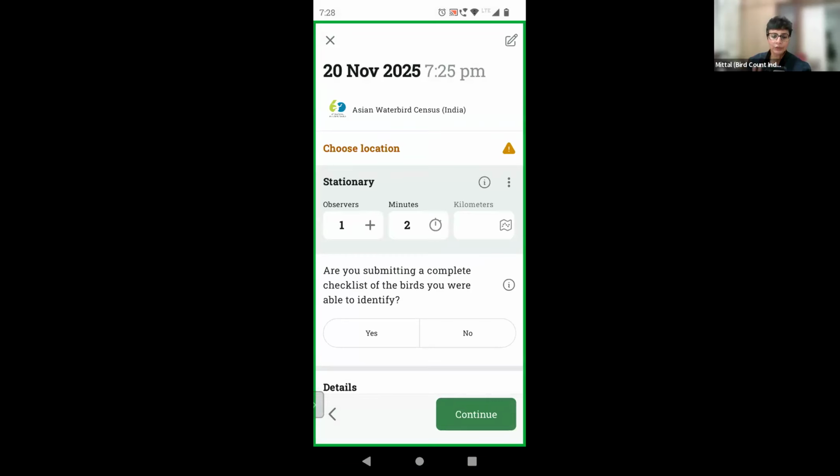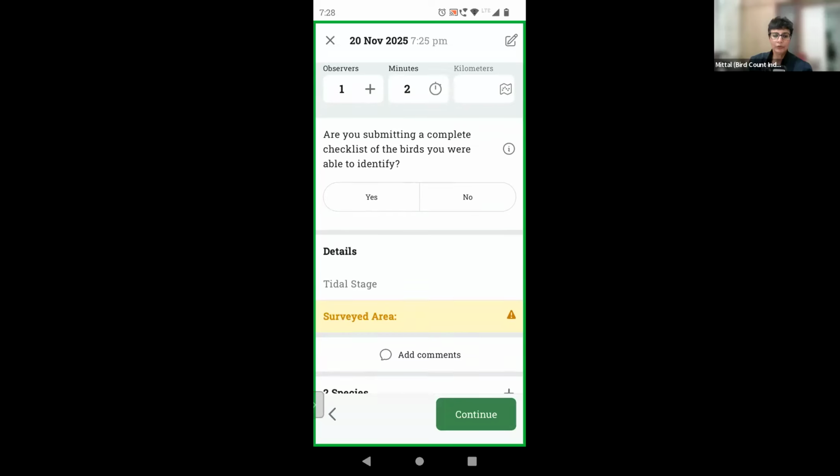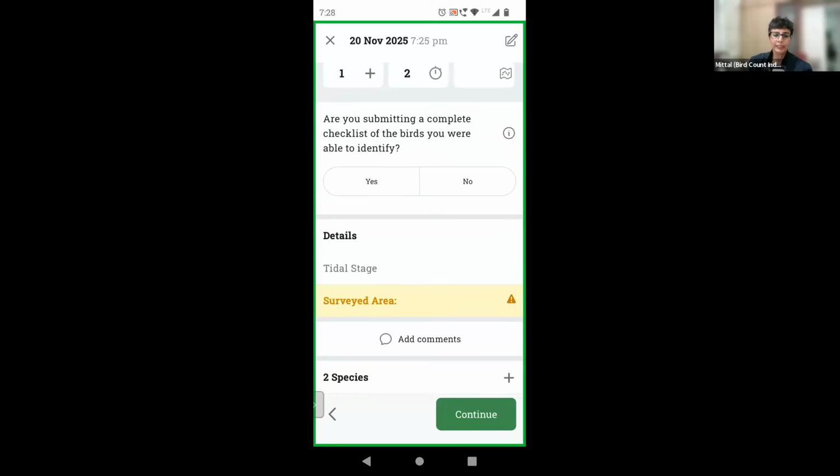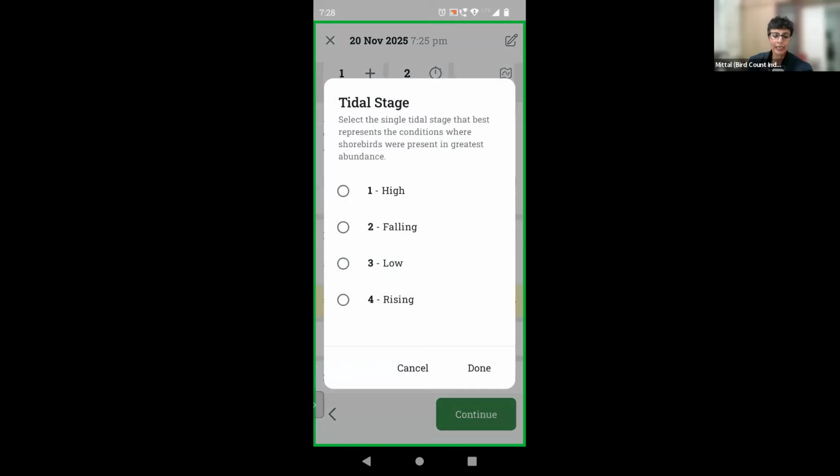Now there are a few things that you need to do, some additional steps, and we will look at what those additional steps are. So here, if you go down, there is something called details. These are two additional steps that you need to fill in. One is the tidal stage. Tidal stage is only needed if you are birding at an estuary, a beach or mangrove, where you can see the tide coming in and going. It's not mandatory, but if you are at a place where tides are seen, you have to select this.